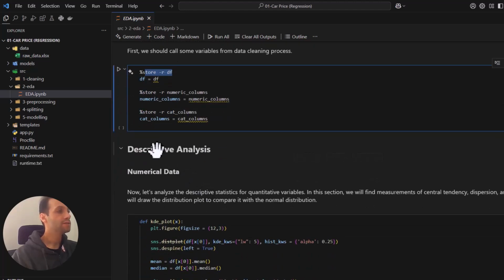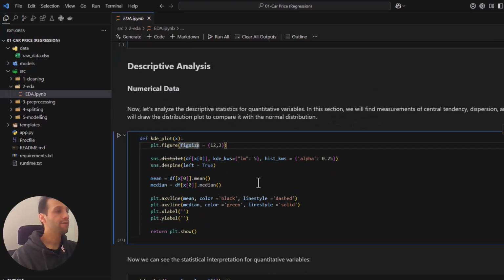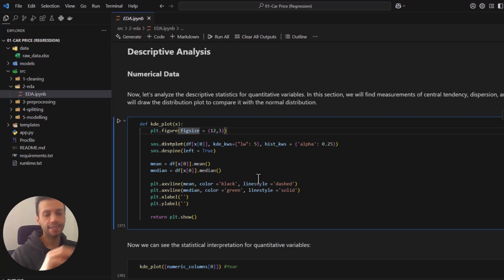First, we can start with descriptive analysis. For descriptive analysis, we can start with numerical data. First of all, I make a function to see the KDE, or the distribution shape, of every single numerical column. We have this KDE plot, and in this plot, I defined the mean and the median, because in this case, we can see whether a numerical column is skewed to the right or skewed to the left.